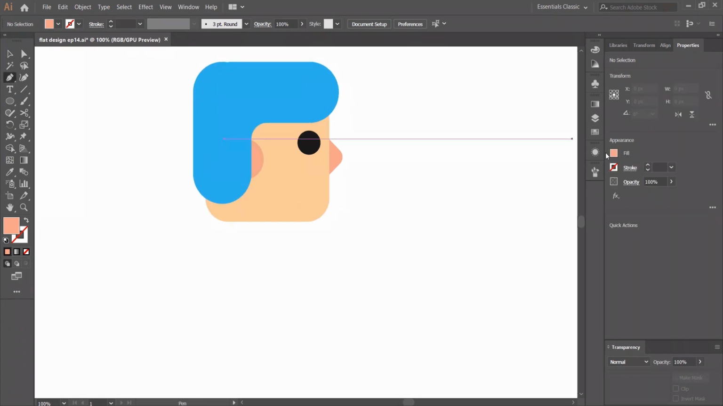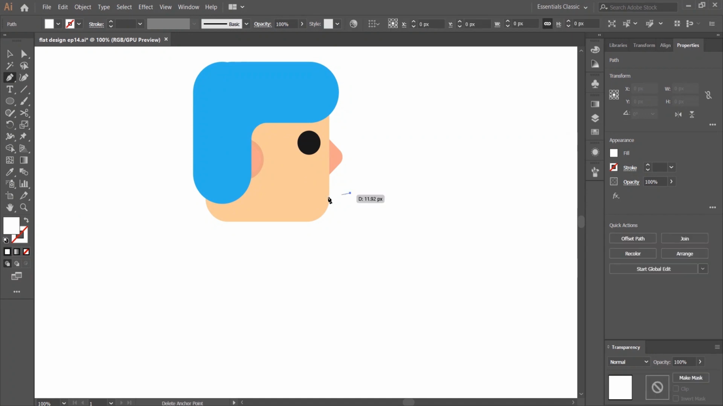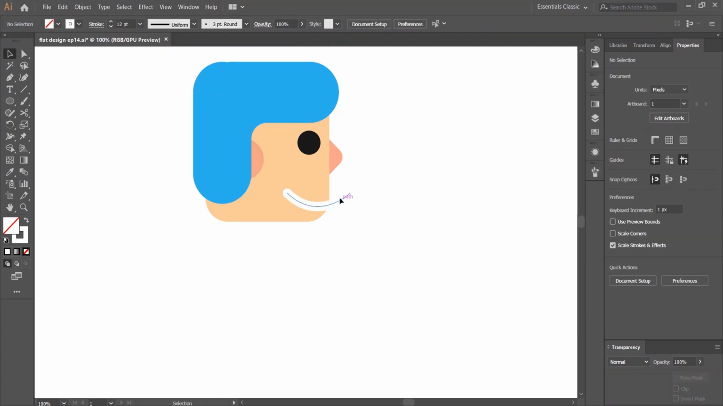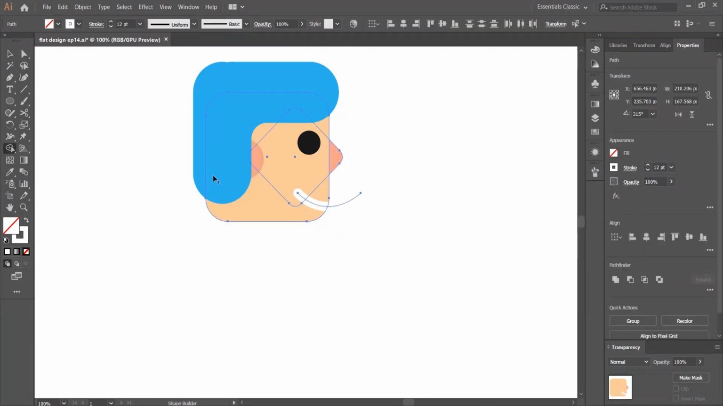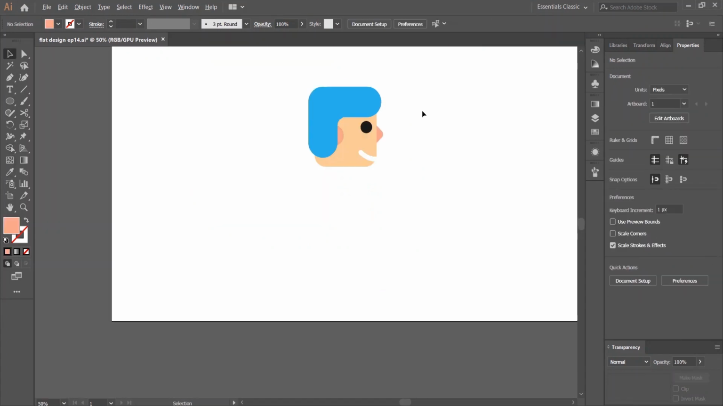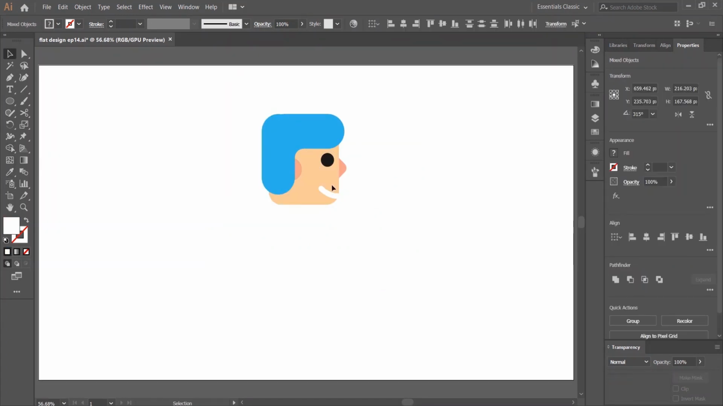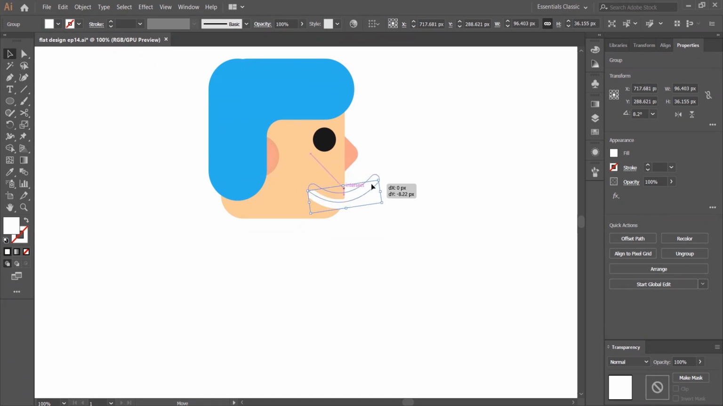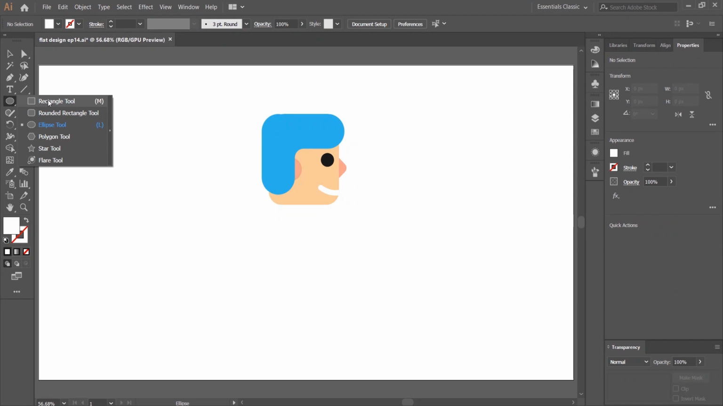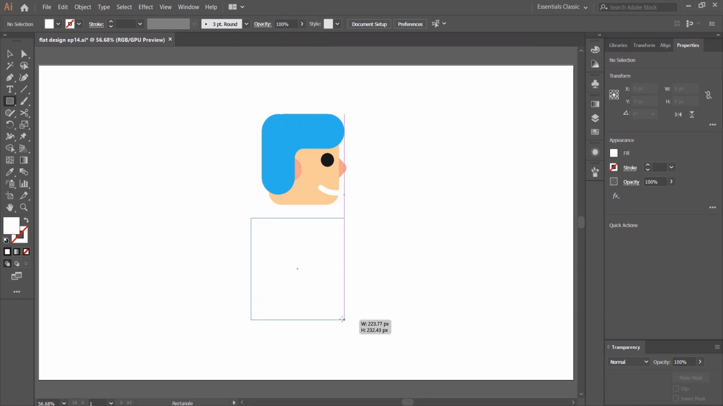Pen tool for smile. Shift X. Ctrl C. Object expand. Wait. Body.